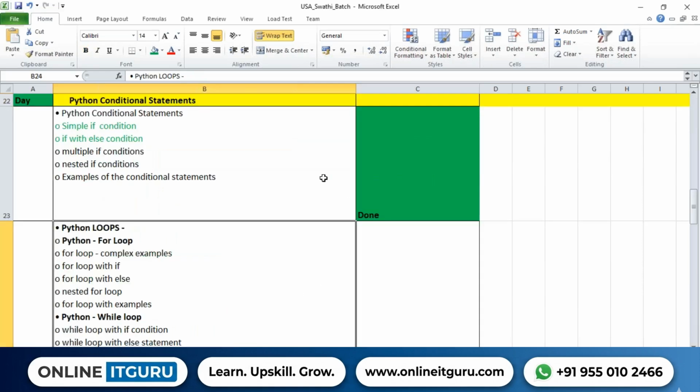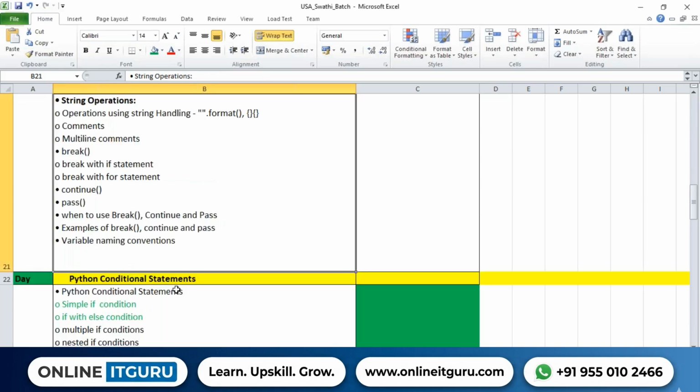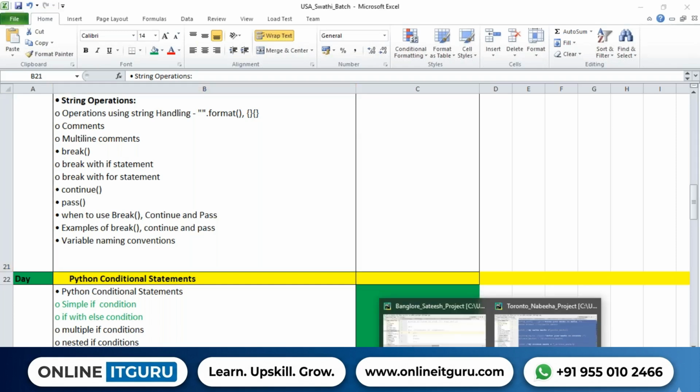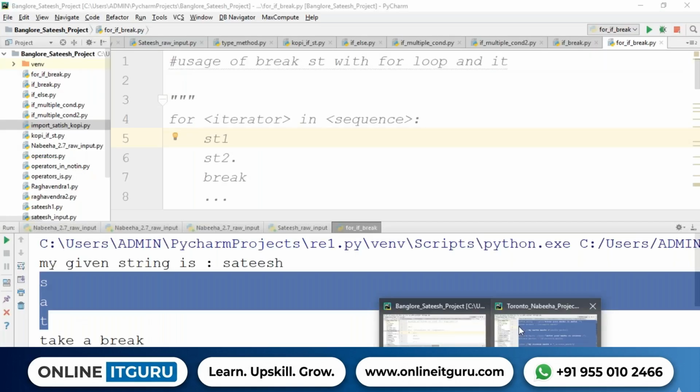Okay, so see this is done. Today we worked on variables, print statements, operators. Yeah, this is done already. Single line comment, multi-line comment. Break with if statement, break with for we did. Continue. Pass we have to do. When to use break, continue, pass, examples we will see. Variable naming conventions we will see, and then pass also.